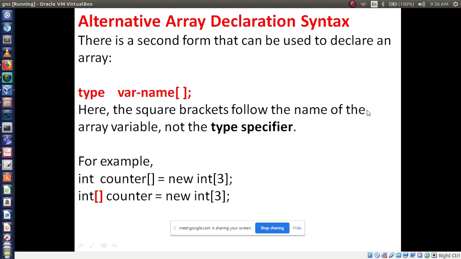Now today we will discuss alternative array declaration syntax. We are familiar with one-dimensional arrays, how to access and initialize them, and two-dimensional arrays, right? Apart from this, we have an alternative array declaration. There is a second form that can be used to declare an array, that is, type followed by variable name. Here the square brackets follow the name of the array variable, not the type specifier.